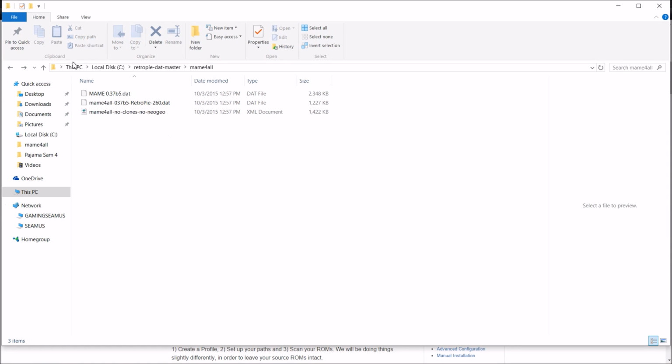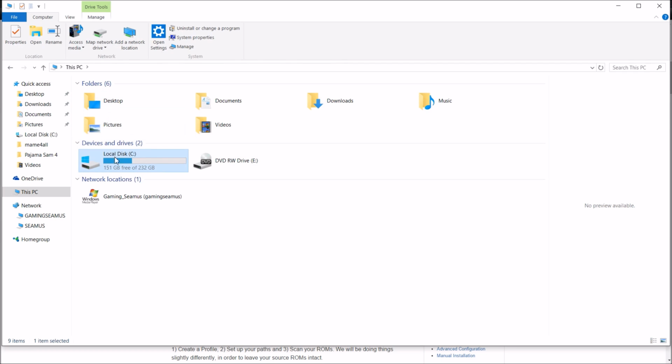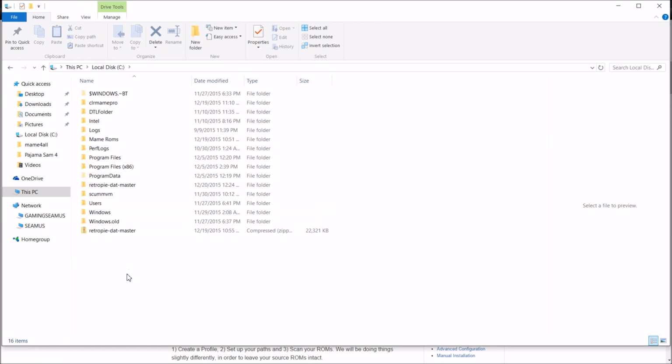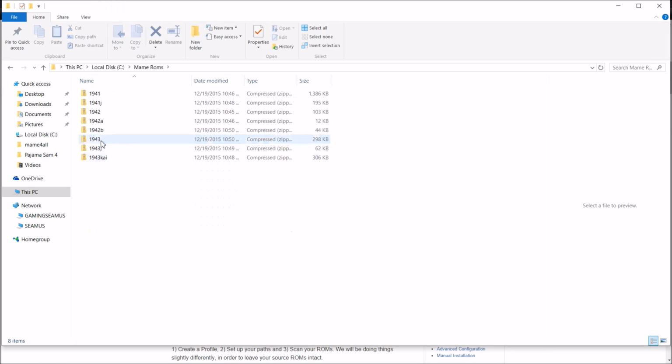And then, of course, you're going to want to make sure that you've got ROMs as well. So I've got a small ROM set right here in my MAME ROMs folder. And you'll get best results if you use a full set to rebuild from.